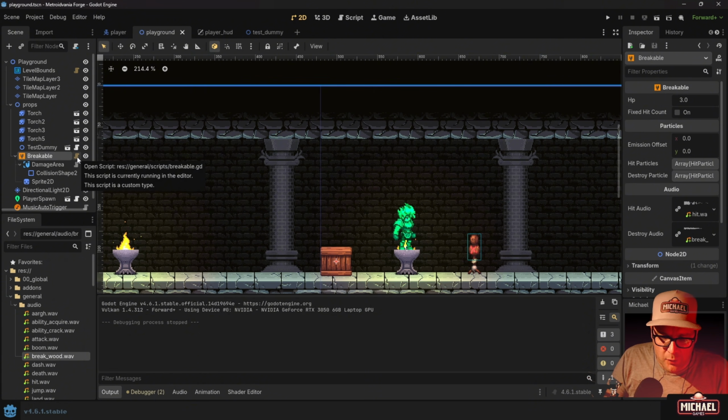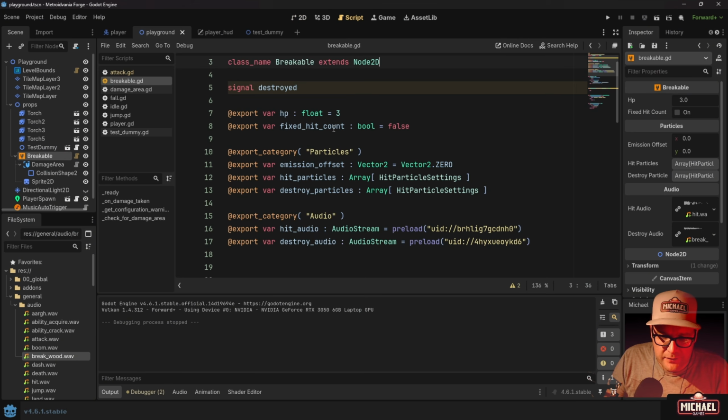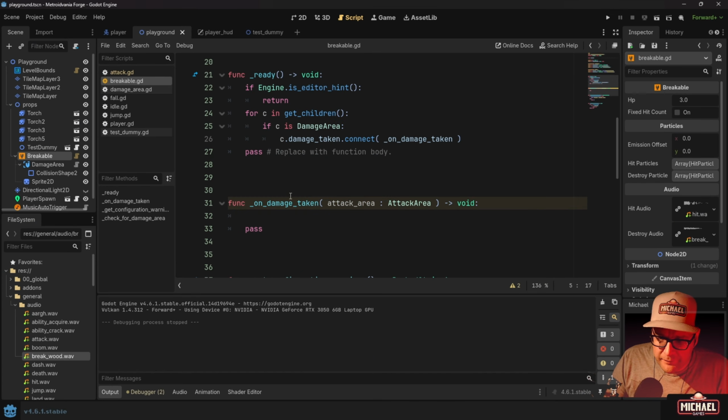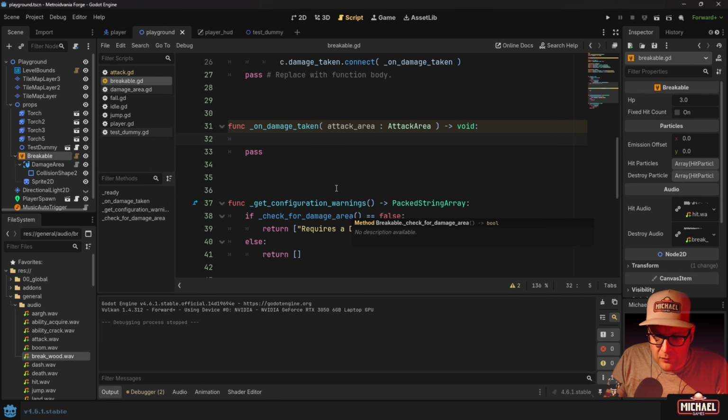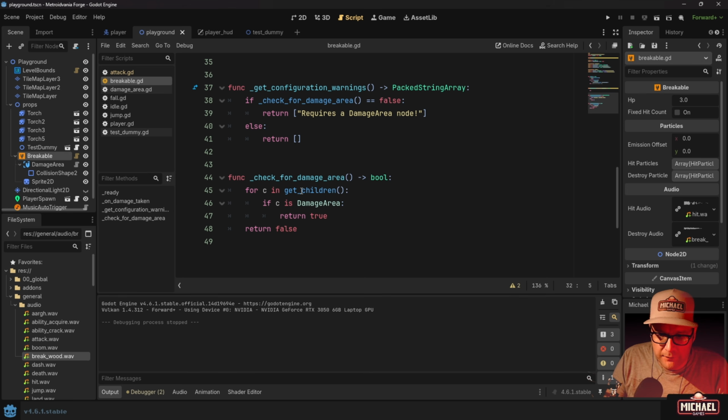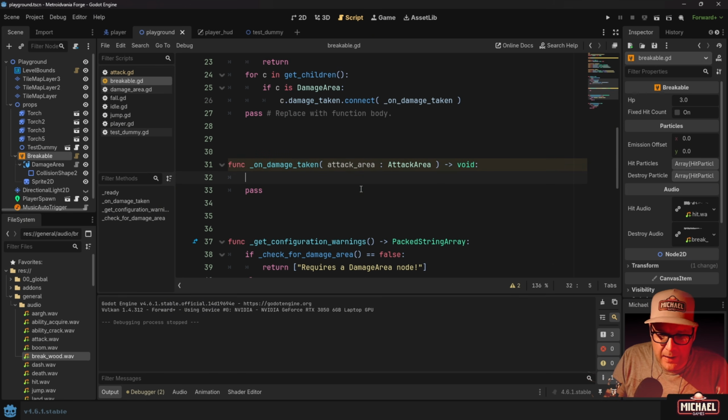So let's go back into our breakable script. And now it shows up nicely in the scene tree. And we'll finish setting this up. Now, we've created an on damage taken function, and we have a lot of the other stuff that we need here, like the ability to make sure we have a damage area. Really all we need to do now is just make this on damage taken function happen, right?